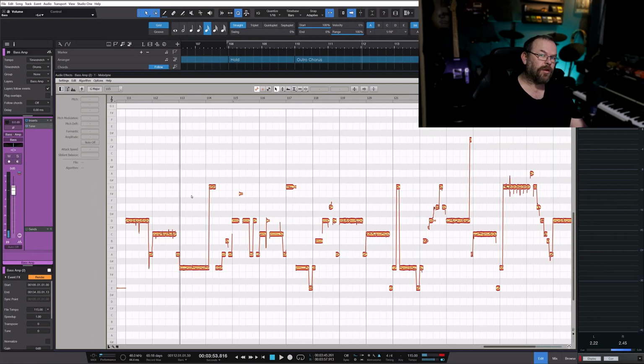Is it 100% perfect? No, it's not 100% perfect. But in a mix, that will be the difference between something sounding off and something sounding right.